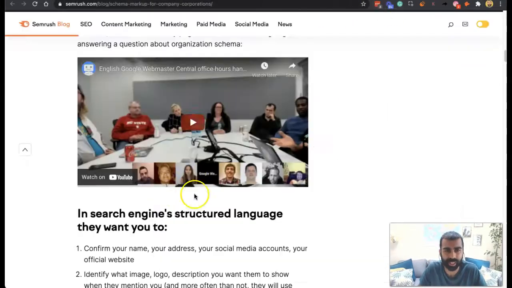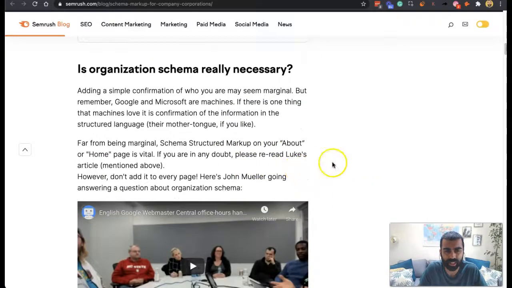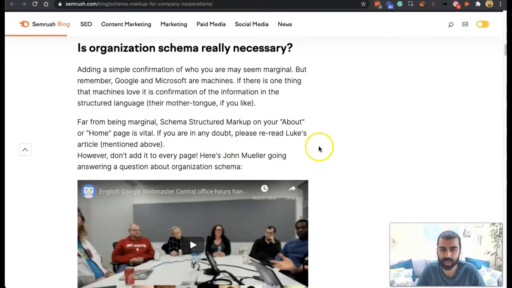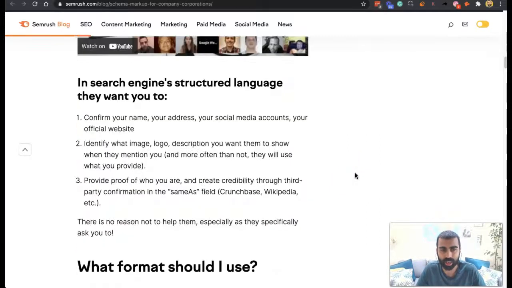And if we go to organization schema, is organization schema really less necessary? If there's one thing that machines love, it is the confirmation of the information in the structured language, their mother tongue, if you like. That's a really important way to think about it. It is like Google's mother tongue. So give things in their mother tongue. Structured schema markup on your about and home page is vital. Okay, don't add it to every other page.